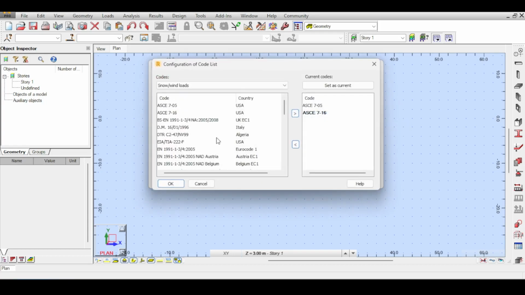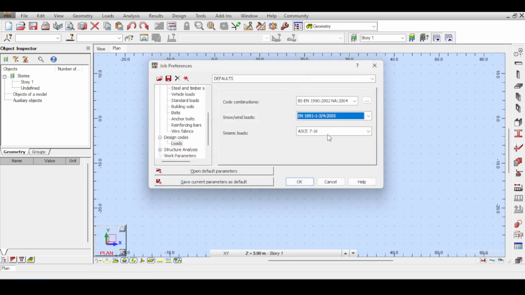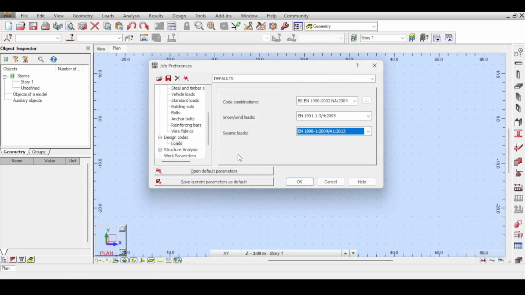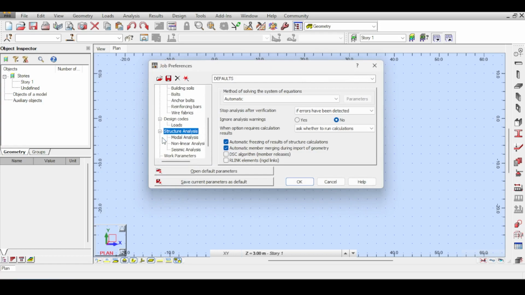For snow and wind load, let's go to Eurocode again. Where is it? There we go. So, okay, close. And for seismic loads, I think it should also be Eurocode 1. Eurocode 8, yes, my bad, because seismic is a special kind of loading. Okay, so I think I have my systems ready. I can just go. And by the way, there is a rest of things here, the structural analysis system.